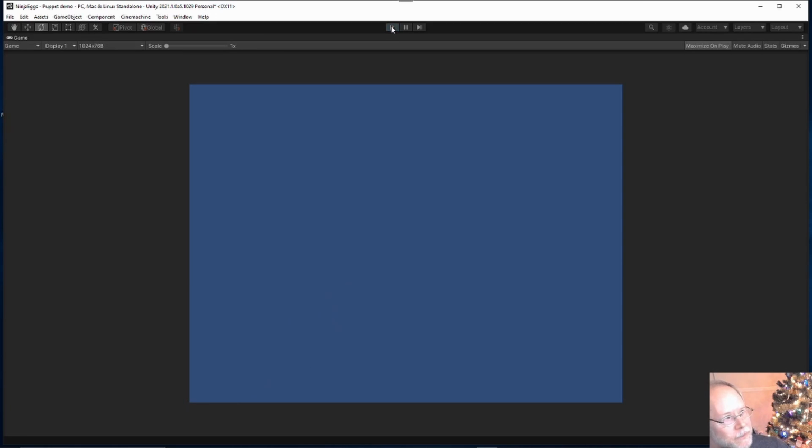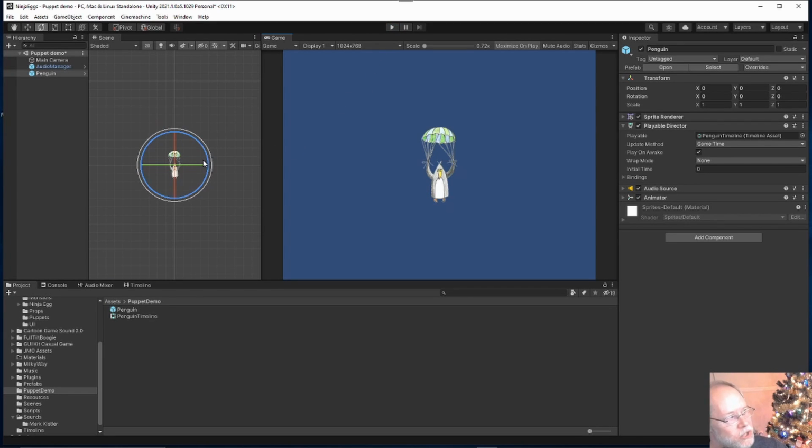And there it is. I've got my puppet. He's got an animation that animates his position and his rotation and plays an audio clip. And it was just that easy. So in the next video, what I want to do is show you how I created my puppet manager that would randomly play a puppet, animated puppet at the beginning of a level every time I started a level as sort of a cutscene. Kind of my little tribute to Mark Kister.